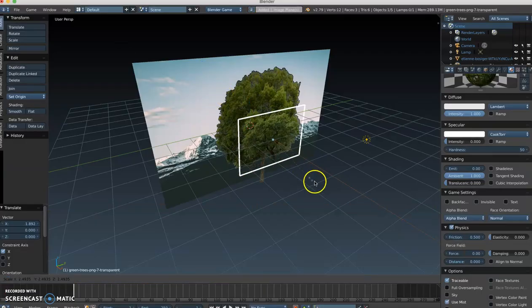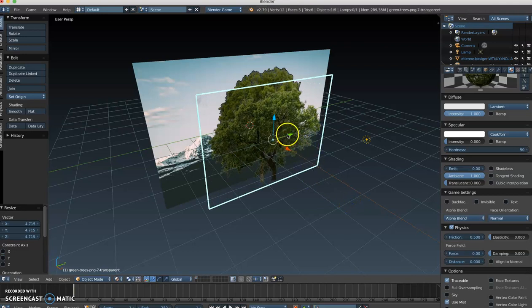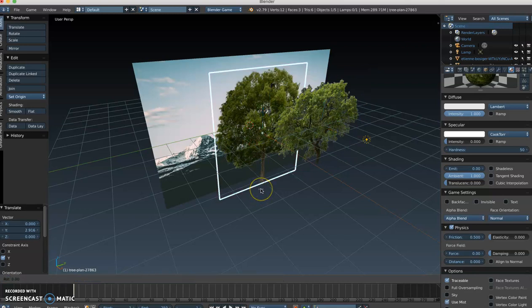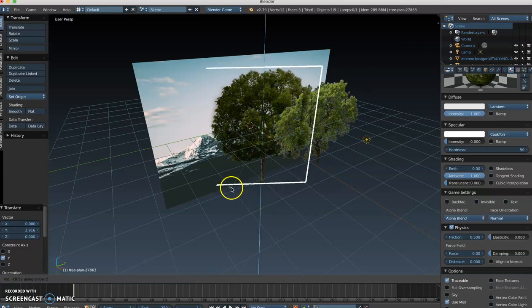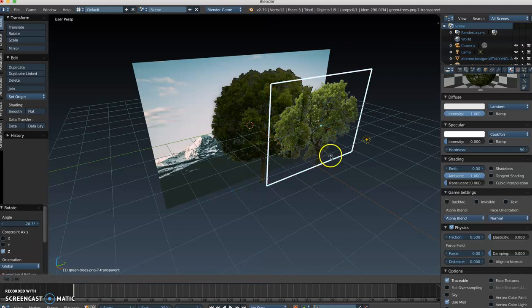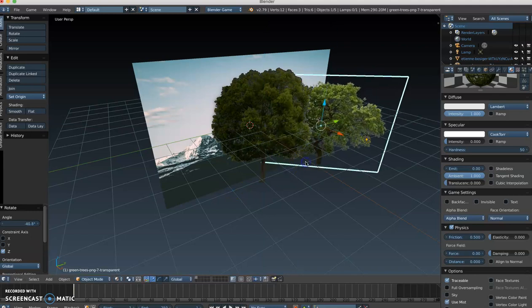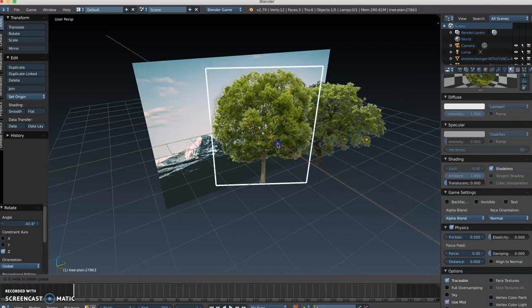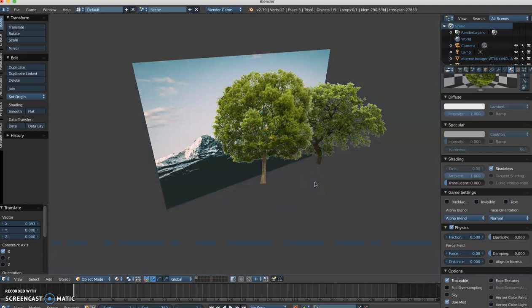Okay, so scale it up. All right, so now I've got two trees in my scene. I'll rotate them so that they're rotating towards the camera a little bit better, just so you can see them a little better. I'm going to choose shadeless as well, so they also look a little brighter. There we go, looking better. And now when I press play, there you go, you can see two different trees in there, and it looks really nice, true transparency, and that works great.